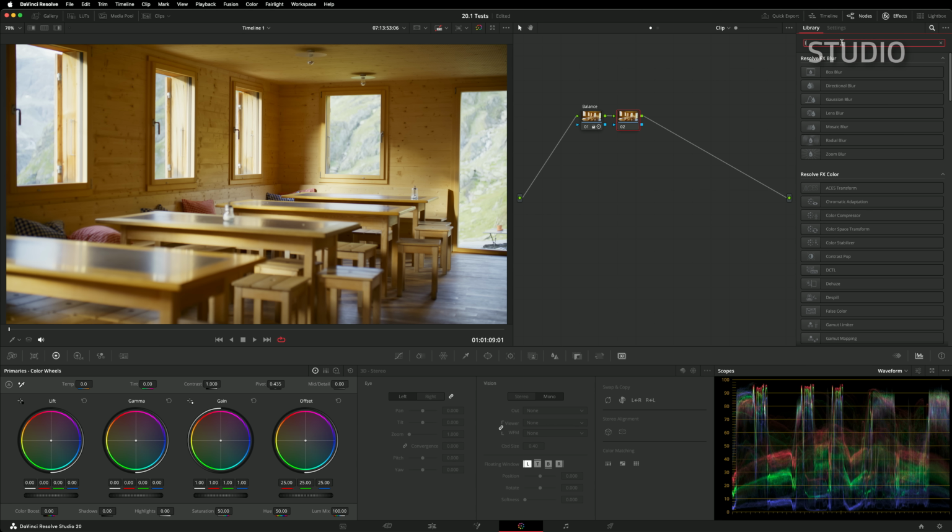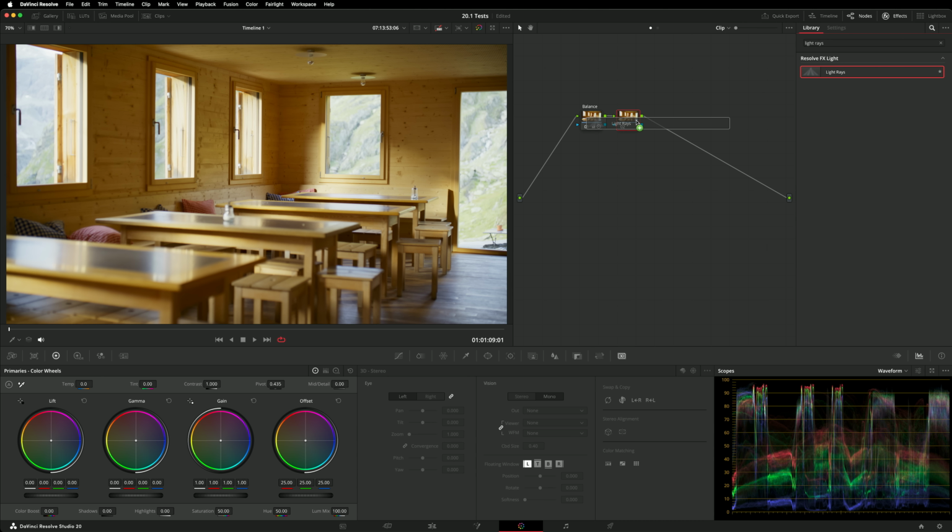Light rays is a powerful Resolve effect that allows you to simulate shafts of light in a room. Not a new effect, but it has been improved. I'll demonstrate using this shot. I want the light rays to come just from the windows on the left.